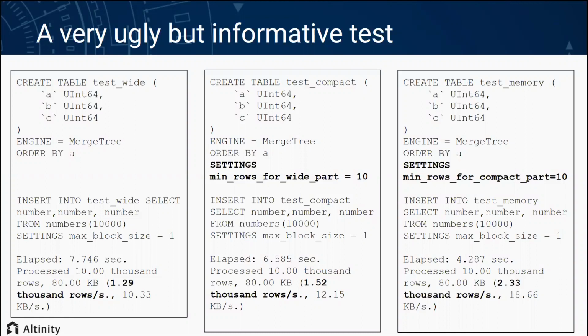As you can see, once we go from a wide part to compact, we have a performance improvement, probably not as dramatic as I would expect, but still notable. And when we go to memory part, the performance improvement is 70%, something like that, which is even better. So having said that, this is a new functionality. Its purpose is to enable frequent and small inserts in particular, and I appreciate any feedback on that, so go and use it. Let's go to the next slide.